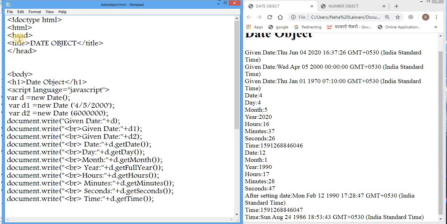Doctype HTML, HTML head, title, head closes, body section starts. H1: script language is JavaScript. The first method of creating a date is var d equal to new Date.